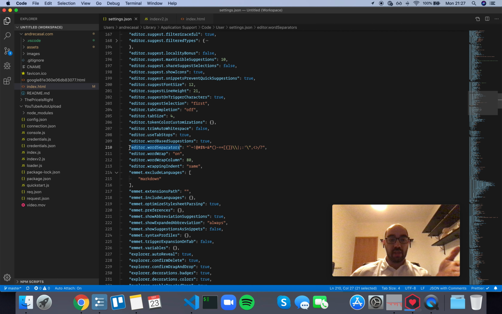But if I remove this dot from here and I do it again, now it doesn't separate the word. It's going to select everything because the only separators we have here are the double quotes, right? But let's add the dot. So now the word is being separated by those two characters. So in this case, it would be the dot and the double quotes.